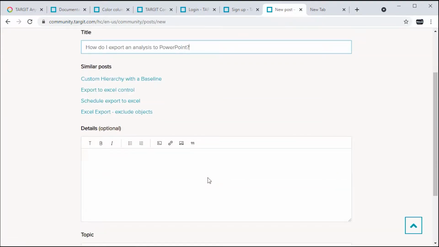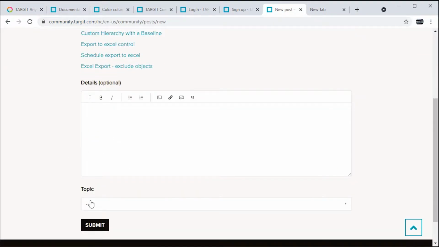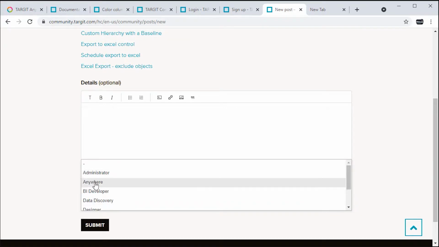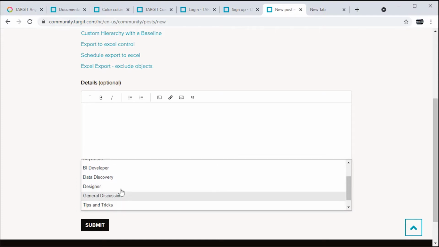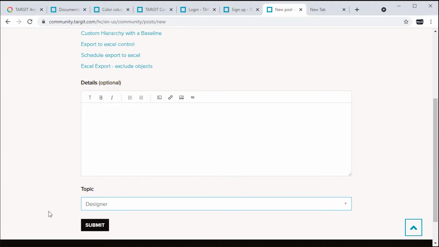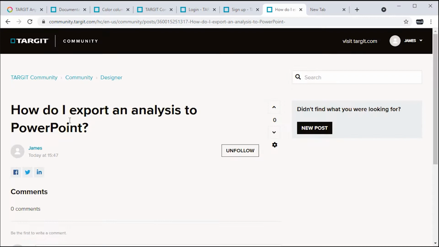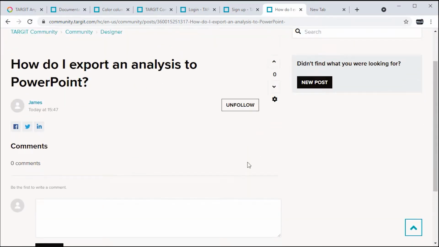Okay. And then, of course, I can go in and add in more detail, and then I can associate it with a particular tool, which I think Designer would probably be best. Okay, and then just go ahead and submit. And that would be my question. Then, within a reasonable amount of time, at some point, someone will see my post, and whether it's a user or one of our Target experts, they will go ahead and enter in the information on how to do that. Okay.